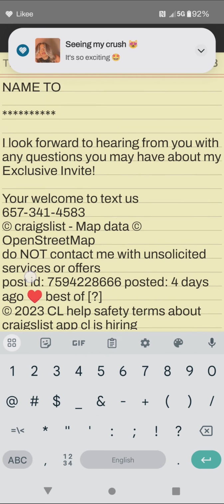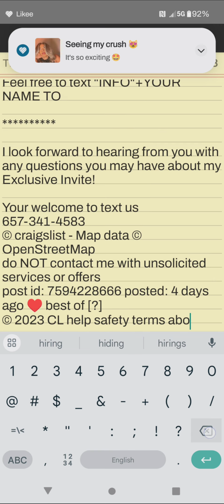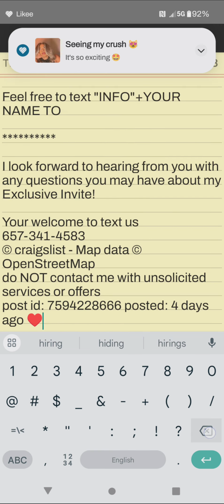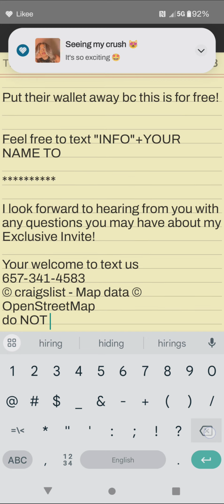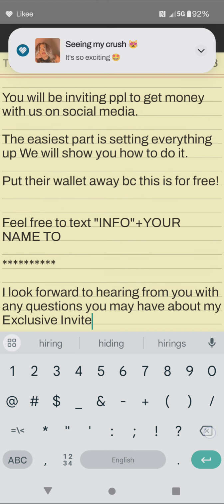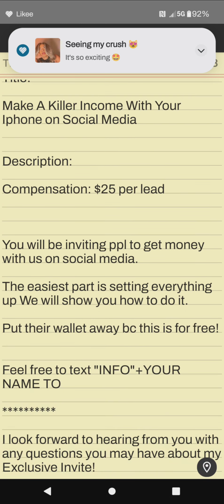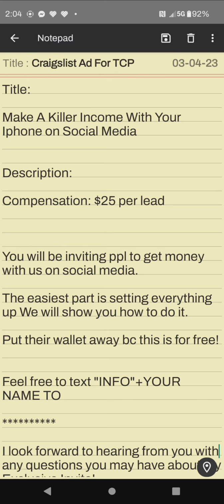Then all that is Craigslist stuff. I see where he has you're welcome to text us, but we already have that above it. So you're just gonna take all that off. And that's it. So we pretty much took another person's ad and made it our own. But not only did we make it our own, we made it even better than his ad.